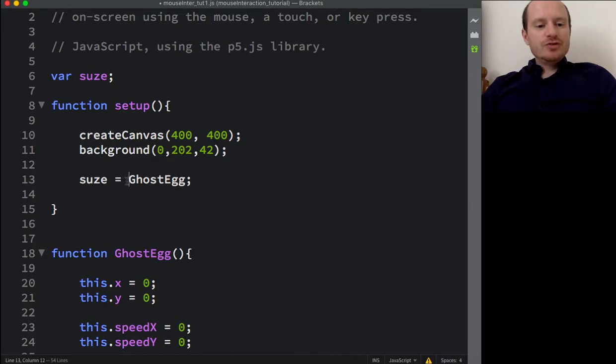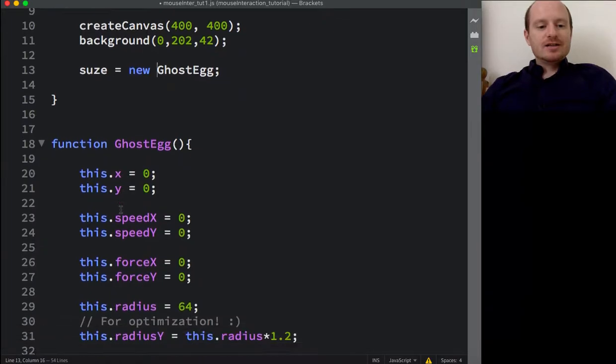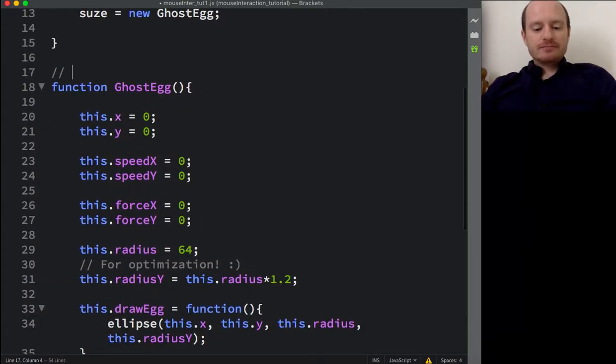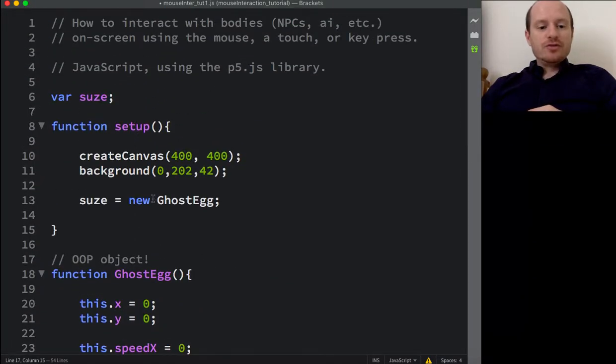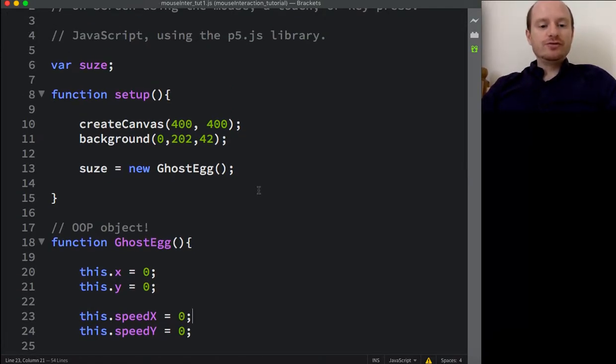We need to say Suze equals new. New is a keyword that JavaScript needs, so it knows it's dealing with an object. This is an OOP object, an object-oriented programming object, a proper object. So if you use new, JavaScript knows to look for an object that you've made. Also, remember that to make an object, you basically write a function. So you need parameters, or parentheses in which you put parameters. Now the syntax is right. Now we should have a Suze.